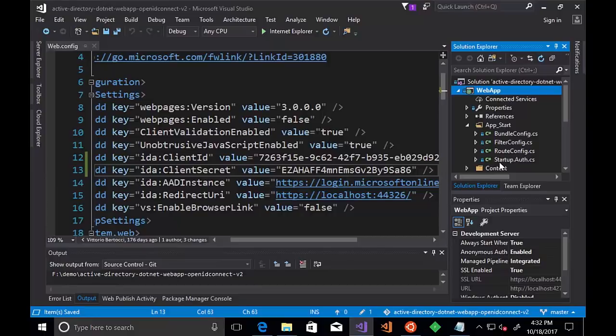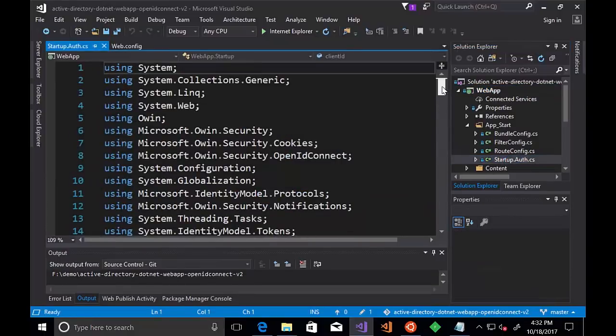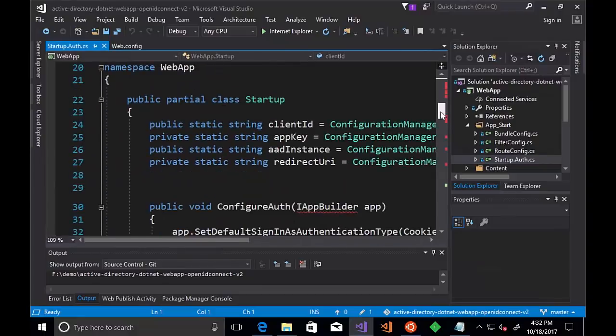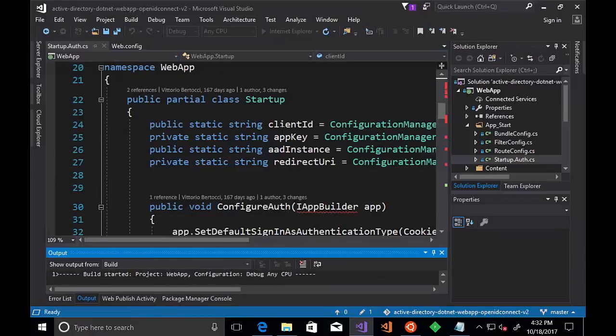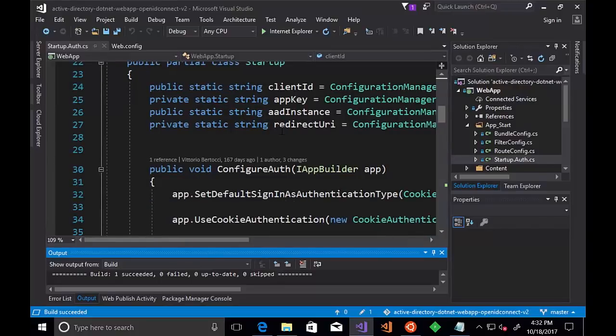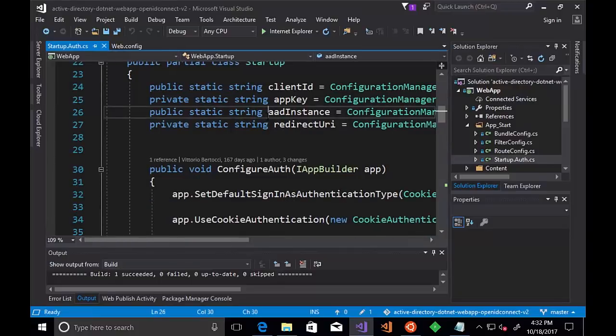Well, let's take a look at our application. If I go under app start and open up startup.auth.cs and scroll down, you can see I'm actually missing a couple references inside of my app. So I'm going to build my solution first. What that's going to do is pull in all of the NuGet packages that were referenced inside of this project, but have not been downloaded because we just cloned the repo.